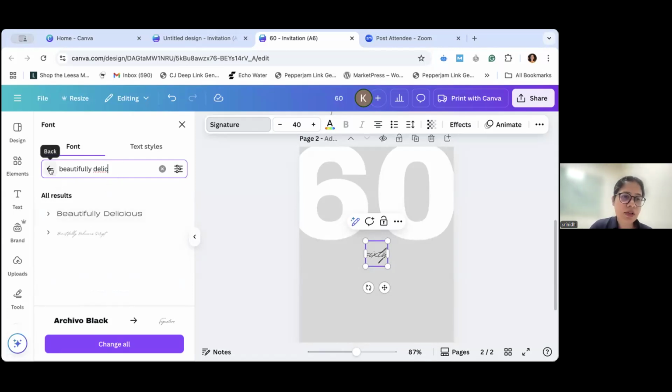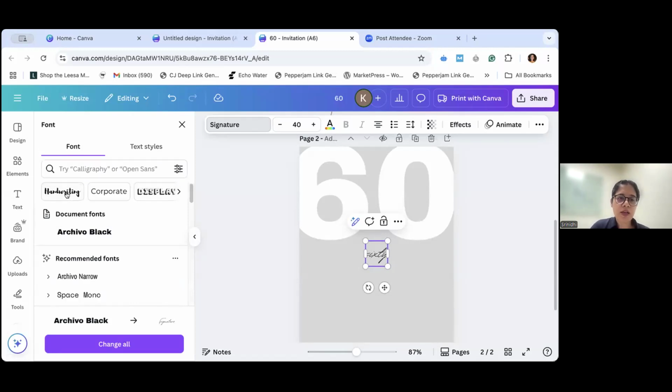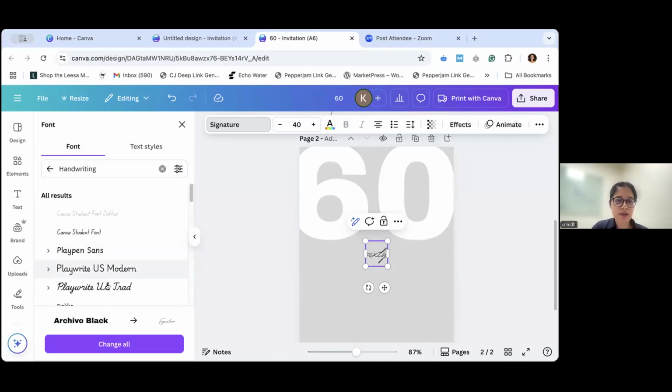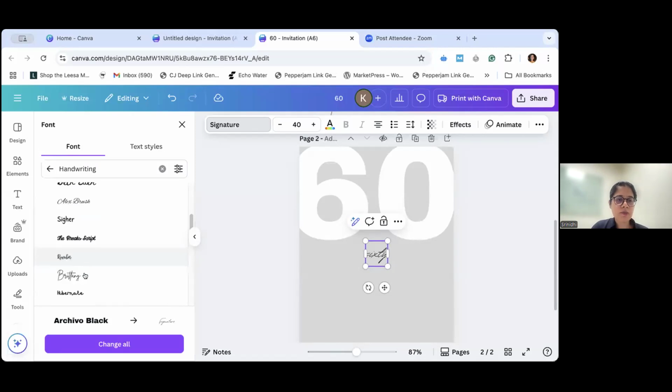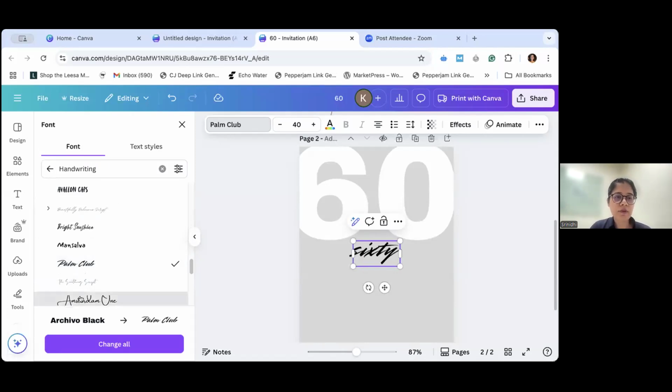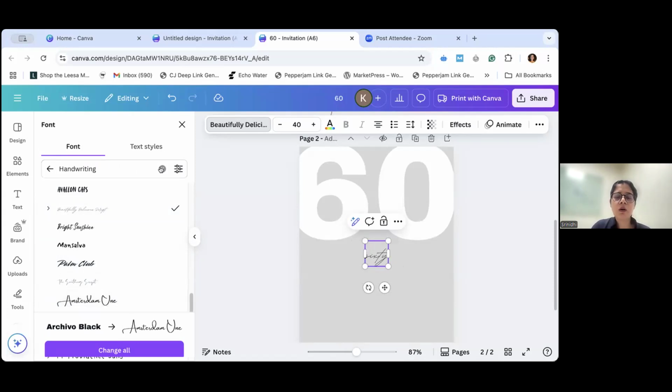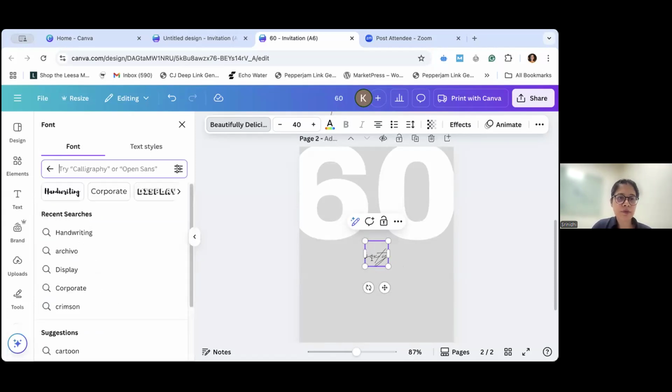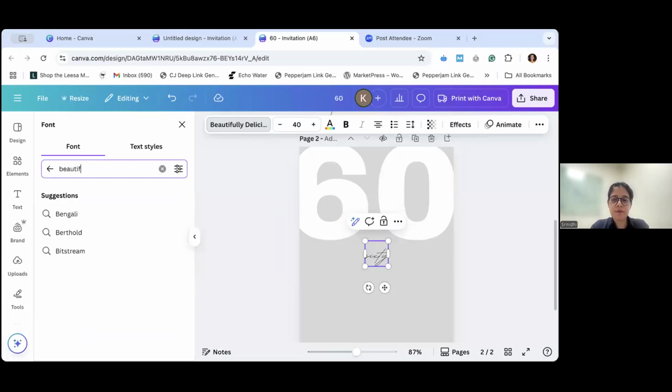Okay, so what I was saying is that when you go on handwriting, you can just select the fonts from here as per your choice. As I showed you all, these are all now showing handwriting fonts, right? Earlier we learned about display fonts. Now I'm showing you handwriting fonts. Now, suppose since I already know the font that I want for this, I'm simply typing the name over here and it will come up.